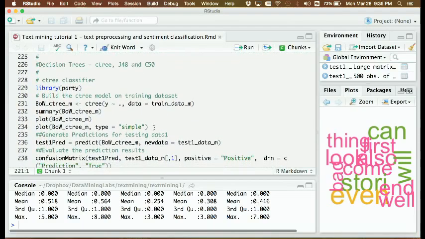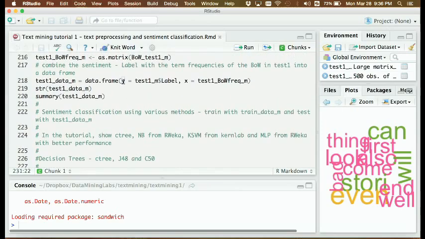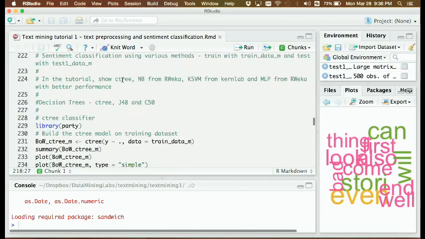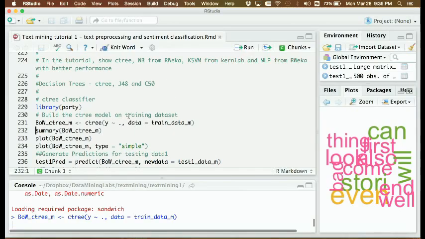First of all, let's build a ctree classifier. You need to first load the library party, and then we will build this ctree model on our training dataset. This y, if you remember, is right here. It is the label, positive or negative, for each review in the training dataset. The model is called bow_ctree_model. So let's plot our tree.